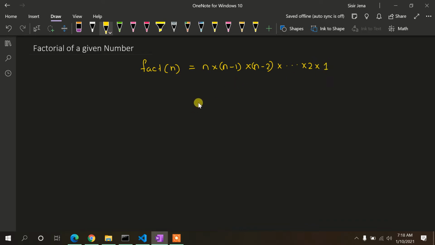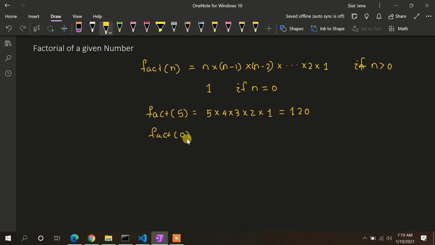This is the formula, if n is greater than 0. But if n is equal to 0, then your factorial will be 1. Right? So this is the definition of finding out the factorial of a number. For example, factorial of 5 will be 5 into 4 into 3 into 2 into 1, which is nothing but 120. If I ask you factorial of 0, then directly you can write it is 1.